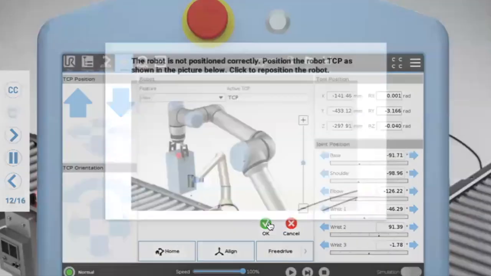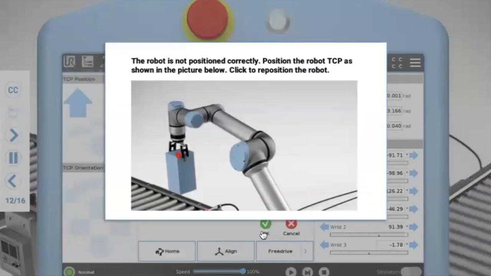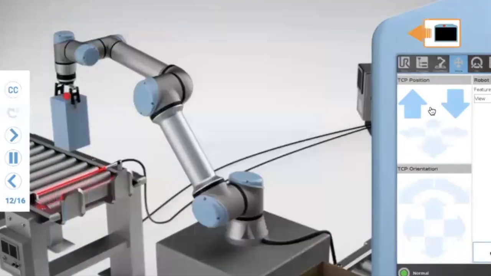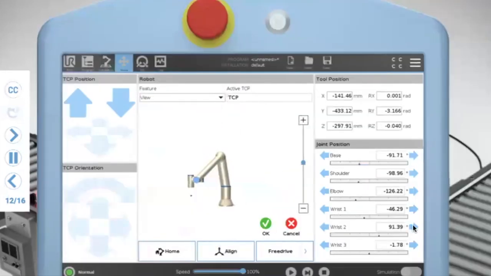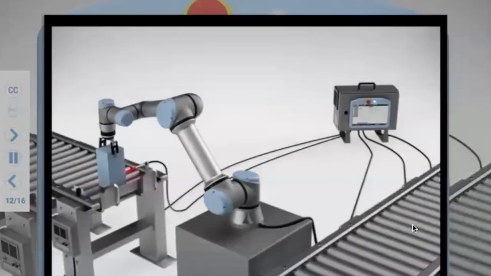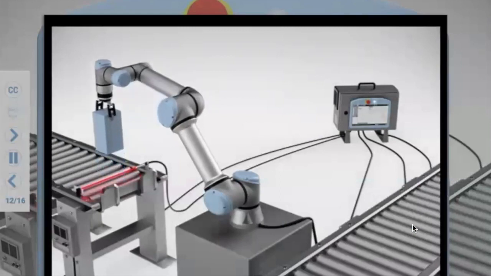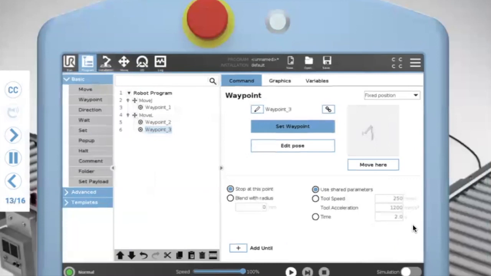Click OK. Move the robot to waypoint 3, and afterwards, click OK. You have now configured waypoint 3. You have set up the first 3 waypoints needed for this application. Now, your task is to set up the remaining 3 waypoints, but without any guidance.